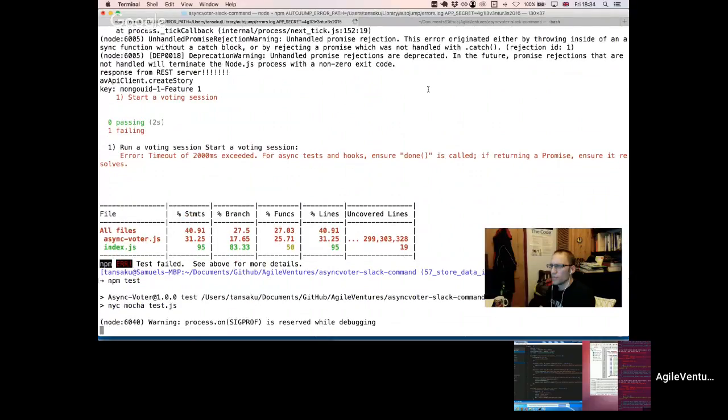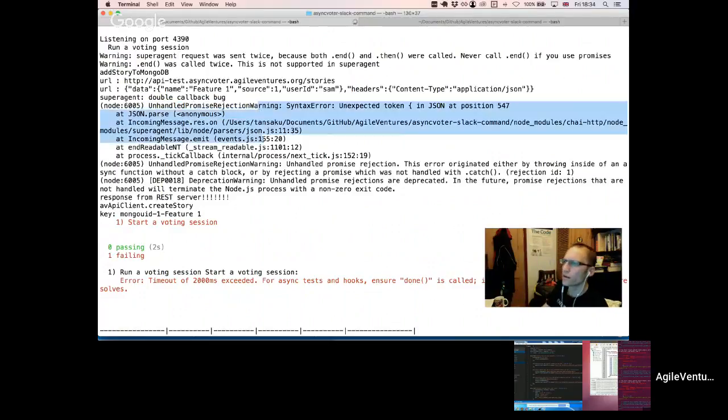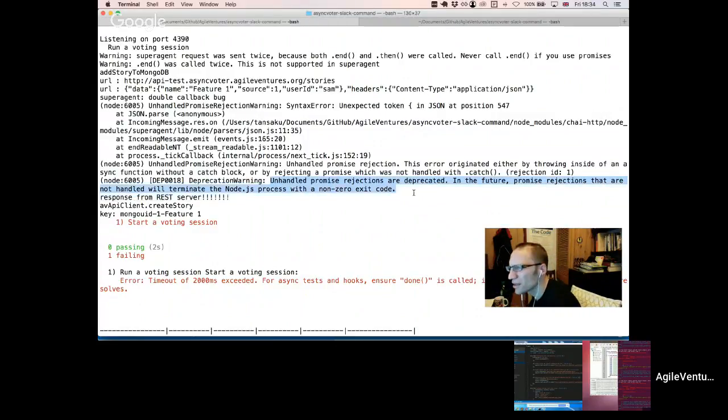Yeah, that's an interesting series of failures. We get this in JSON at position 574 JSON path. Is this just a warning? It's a warning. It says there's a syntax error, unexpected token. I wonder if that's the JSON that's coming back from the server, broken JSON. Yeah, who knows?